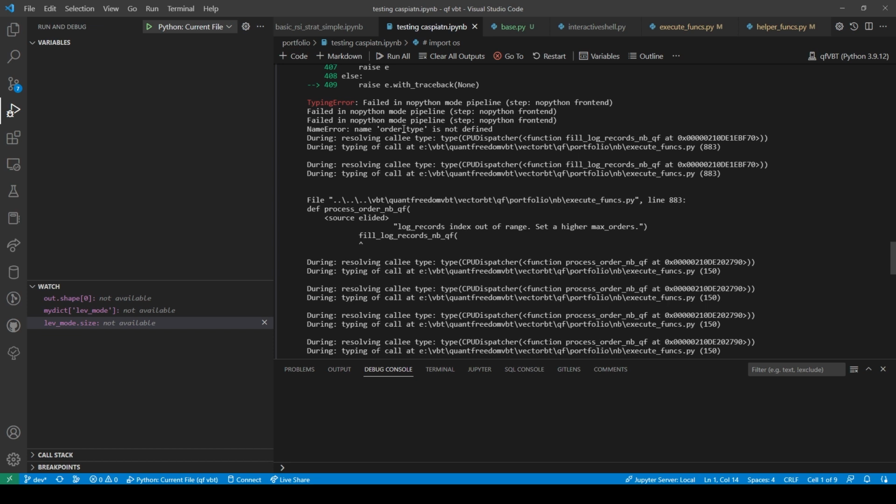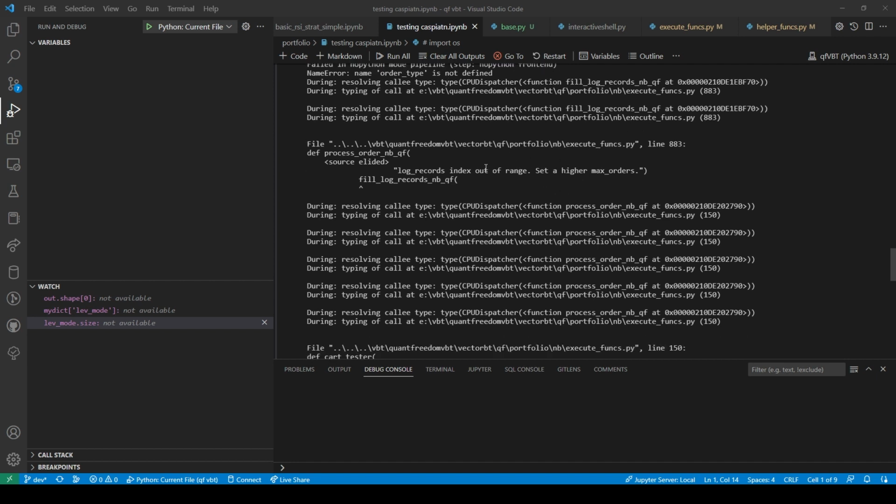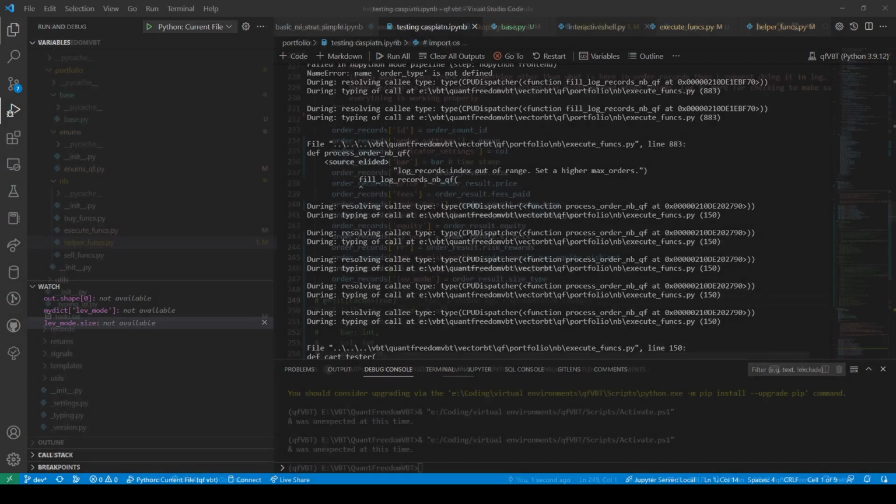Name order type is not defined. Eight 30 88 3 88 3 order type on 88 3 fill log records. Oh, that probably makes a little bit of sense.